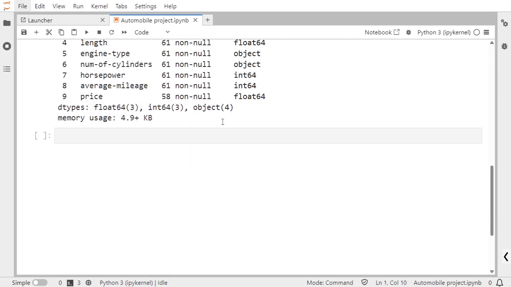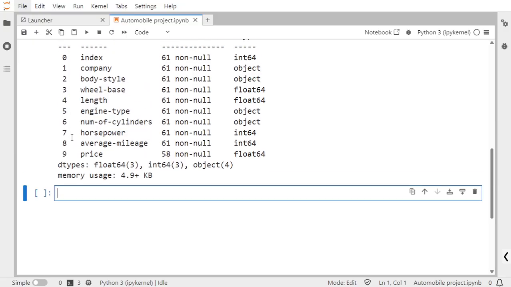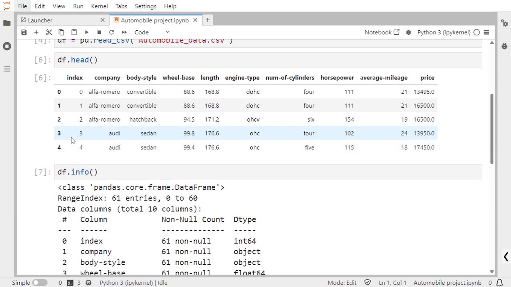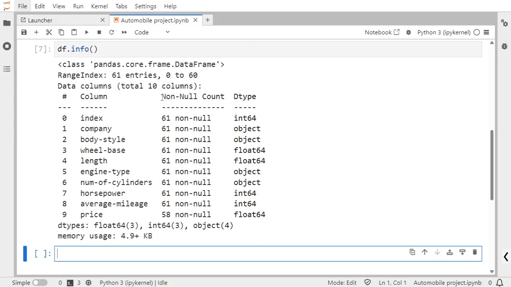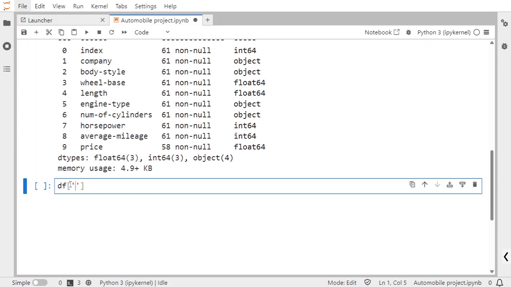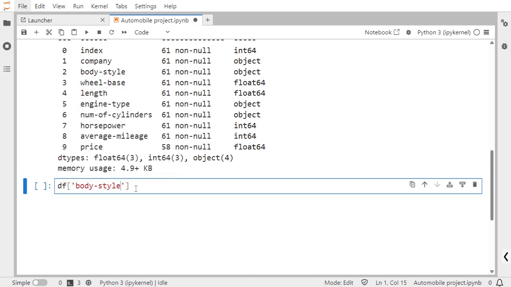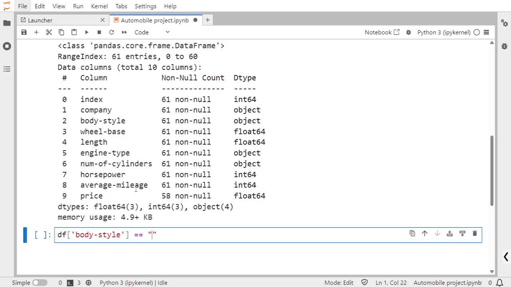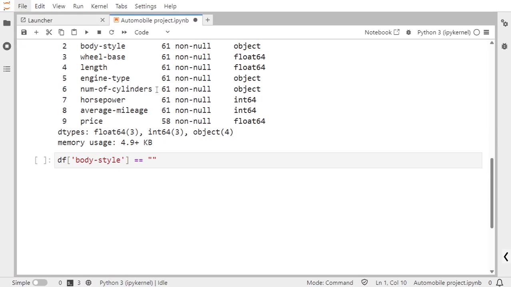Okay, so let's start this. First, in order to find the data of only convertible cars, we have to select only the data for convertible. For that, we select df and then a square bracket and press tab so that we can select the column. We are going to work with body style. So we have selected body style, then double equals convertible. This is to check whether that value is convertible or not.